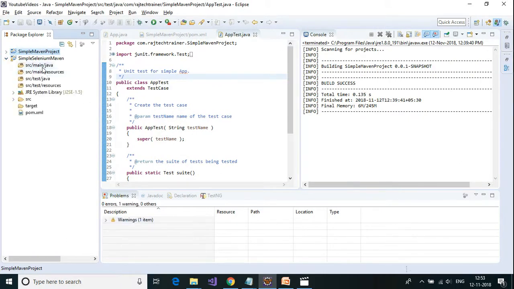So it has not even created any class file, so it is an empty project. But it has got all the folder structure, like source main Java, source test Java, test resources, as well as main resources. In this I can have XML files, or you can store your configuration files. And there is a POM.XML, which is project object model XML file.